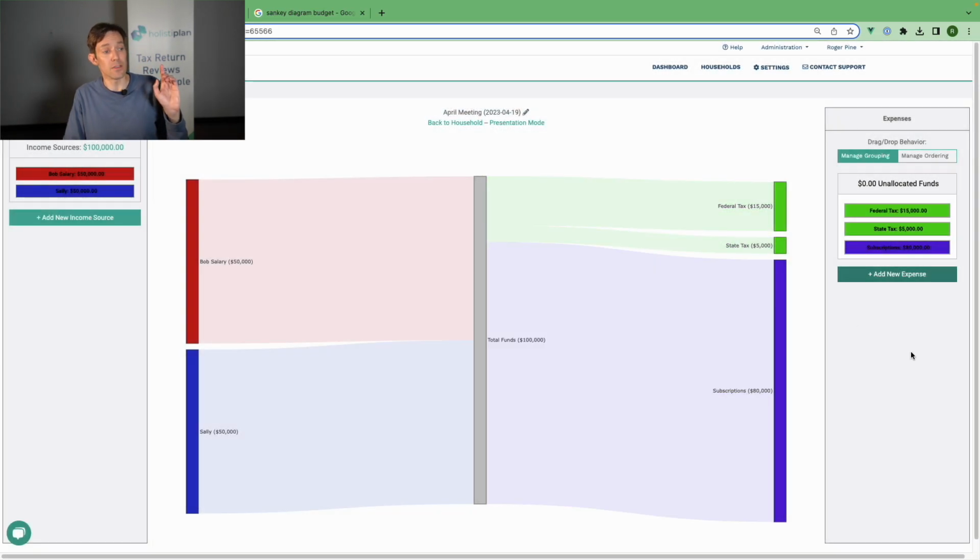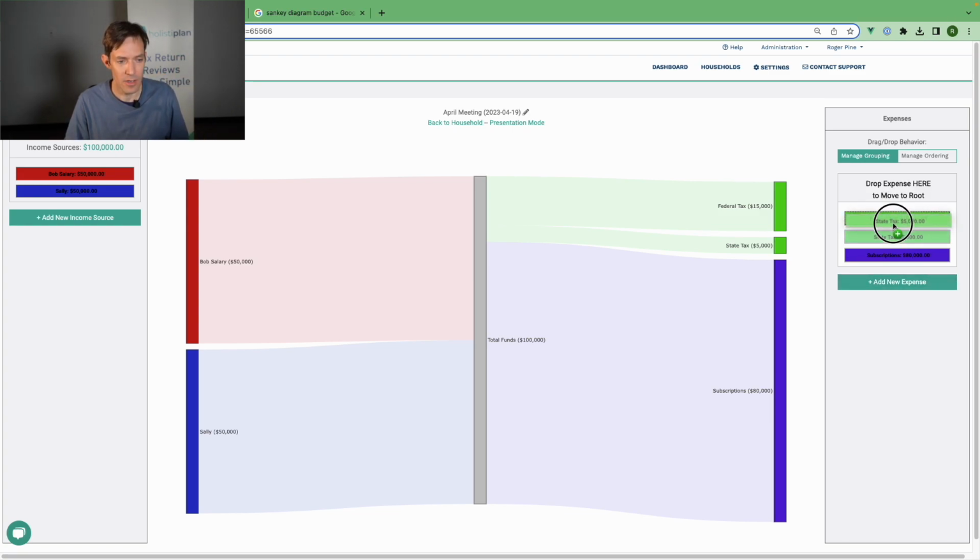All right. So that's a Sankey diagram. And I see now that I have matched everything. If I want to combine federal and state into one branch, called taxes, I can do that. Just like on your cell phone, where you can take apps and drag them on top of each other to create a folder holding them. That's how this works.